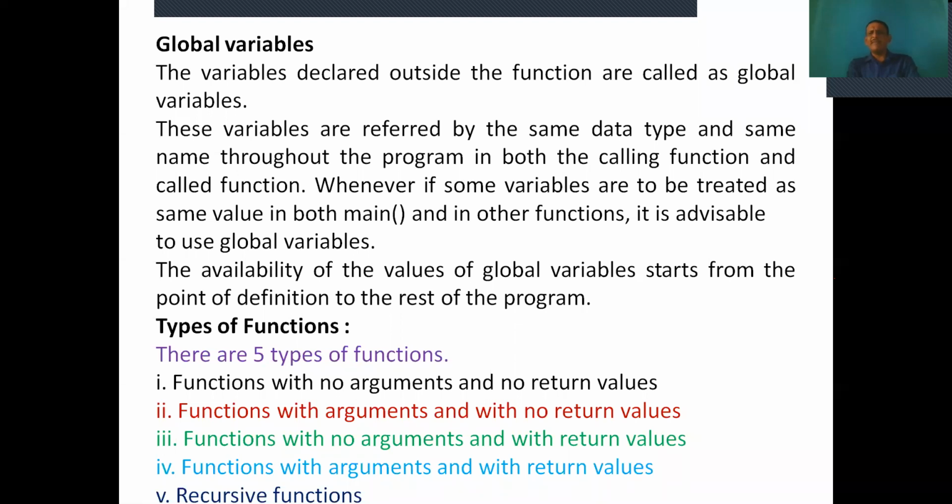Whenever some variables are to be treated as the same values in both main and other functions, it is advisable to use global variables. If the variables are repeating in a number of functions, either from main to user-defined functions or from one user-defined function to another, then instead of repeating the declaration and giving input for that, it is better to go with global variables.